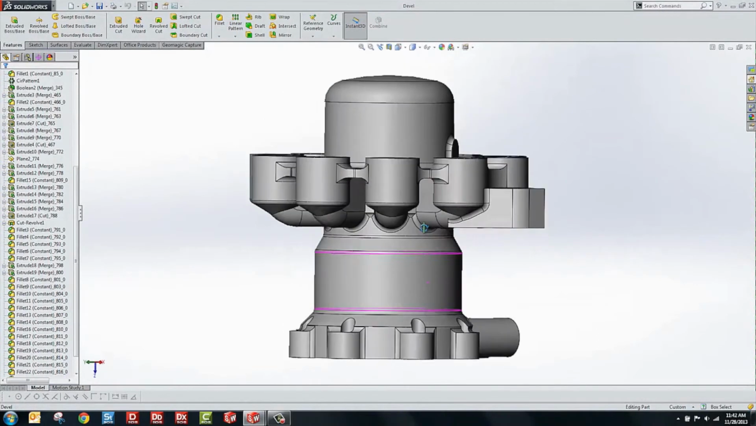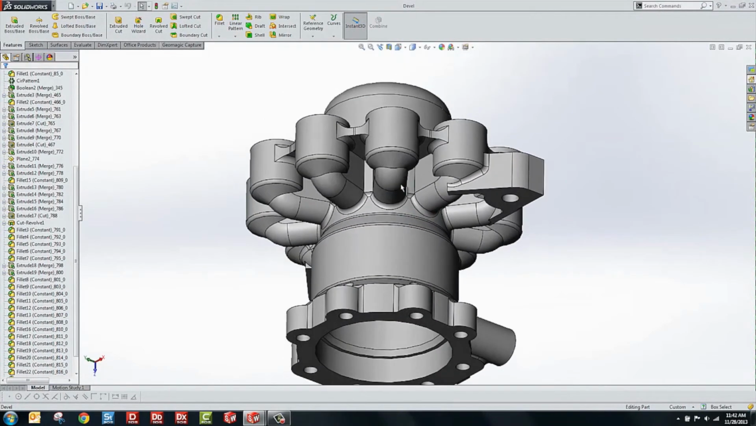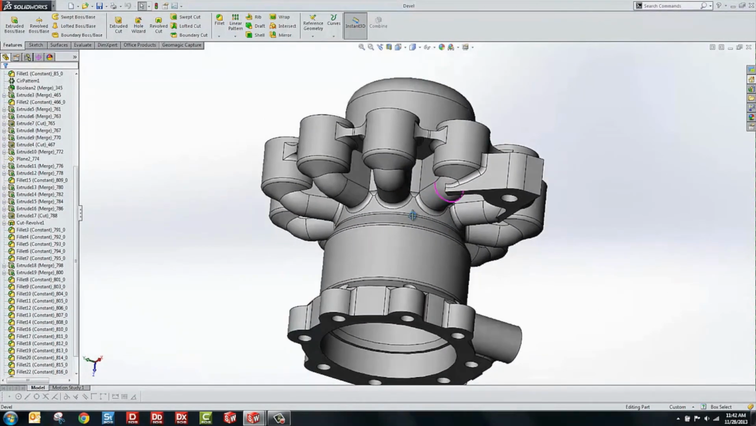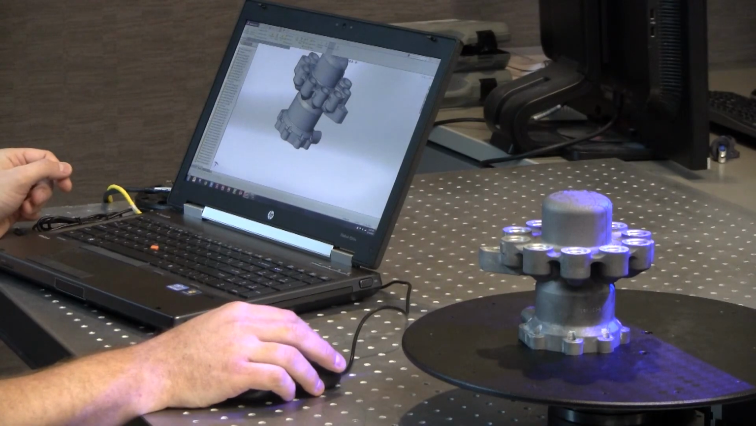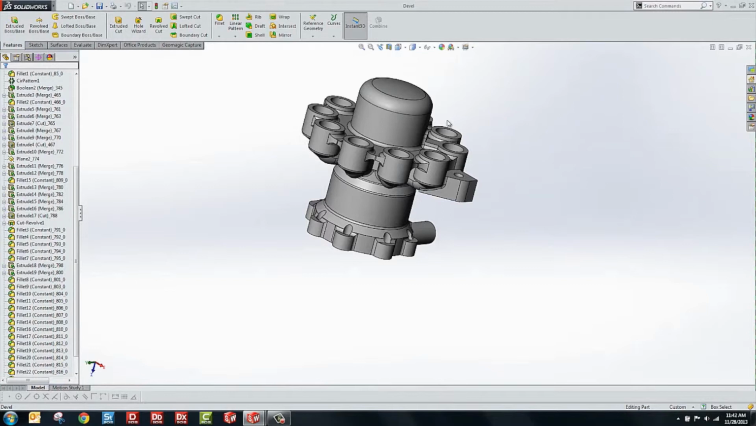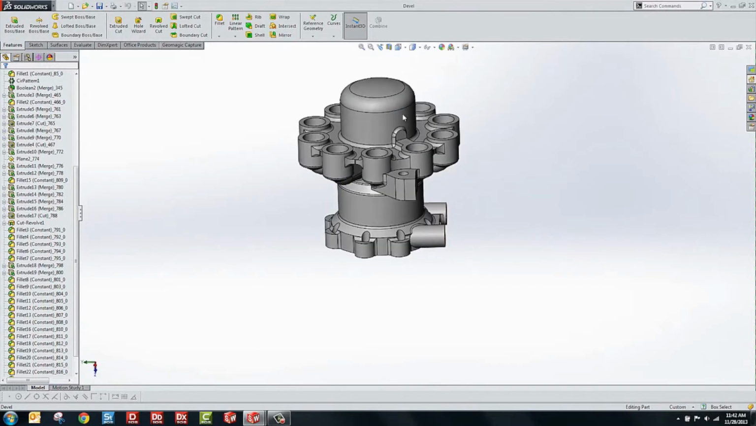You can see the bottom and the top have been combined. We have some very complex sweeps and arrays and revolves. This is all done with a partial scan of the part here with Geomagic Capture for SolidWorks.